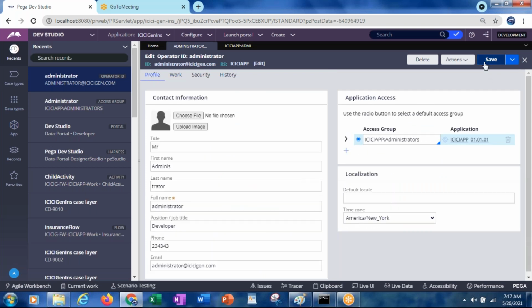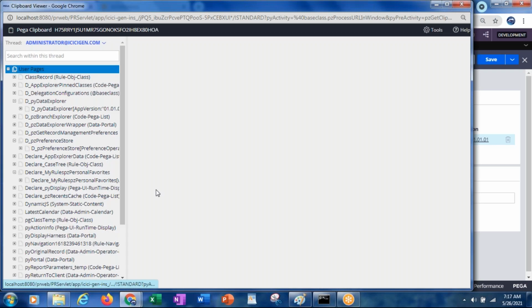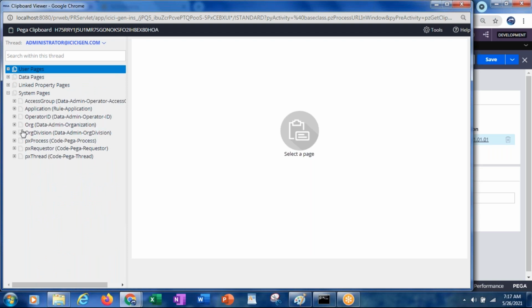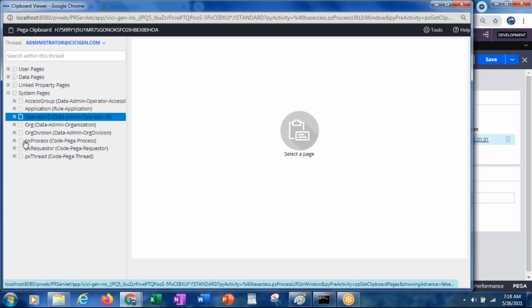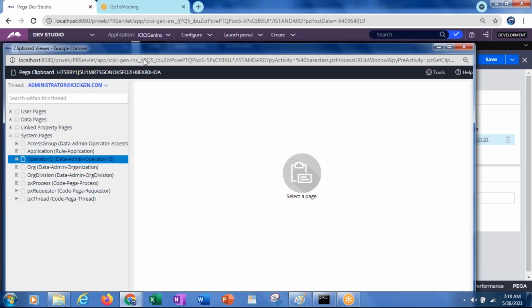Now, where exactly can we see this information? In the clipboard, you will have something called system pages. In general, we have seen user pages and data pages, but along with that, we will have system pages. Here we will have operator ID. This operator ID contains the information about this particular operator: his operator ID, name, email address, and the person who is the manager for this. So everything will be displayed over there.